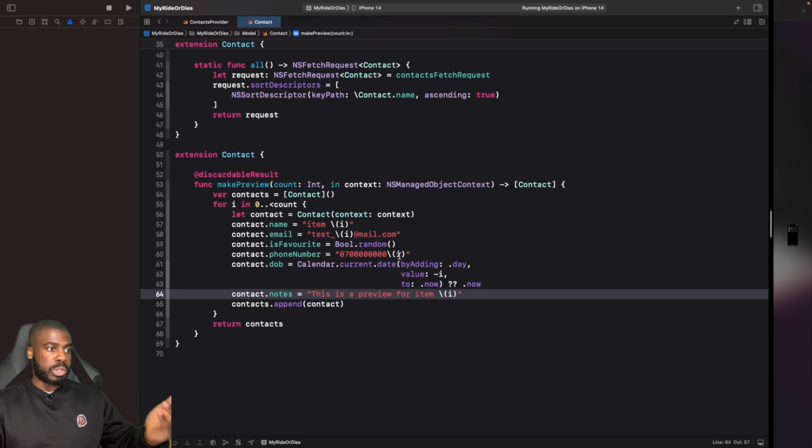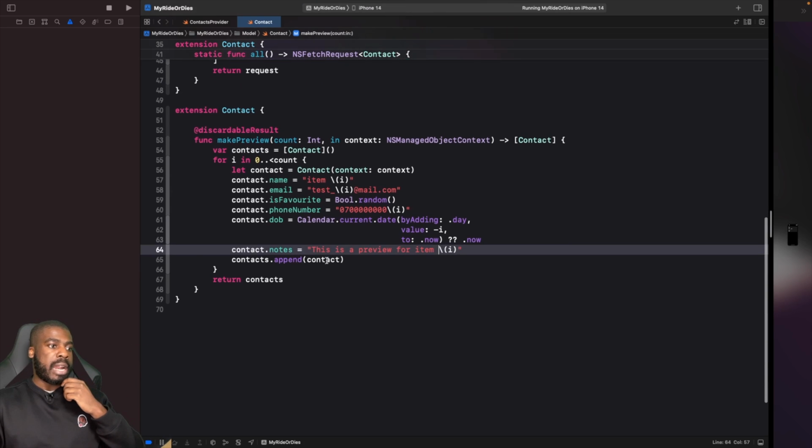Same with the phone number. We'll just use the index and go from 1 to whatever value. And then we also have a date of birth, where the date of birth is based on the date now minus the index that we're currently at. So if it was 0, it'll be now. If it was 1, it'll be tomorrow, so on and so forth. And then we just have some dummy data for notes. And then we simply append that into our array that we're going to return at the end.